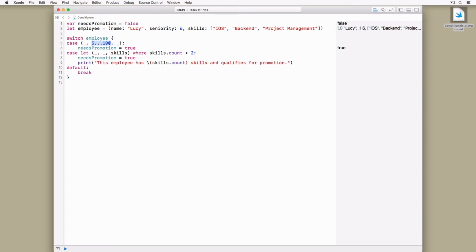The underscore character indicates that any value is a match. That's why the underscore character is also referred to as the wildcard character. The example also shows the use of the where keyword to define additional conditions for the case. The second case is a match if the employee has more than 2 skills listed in her profile.